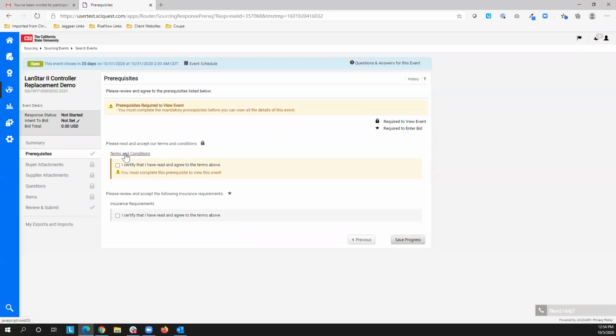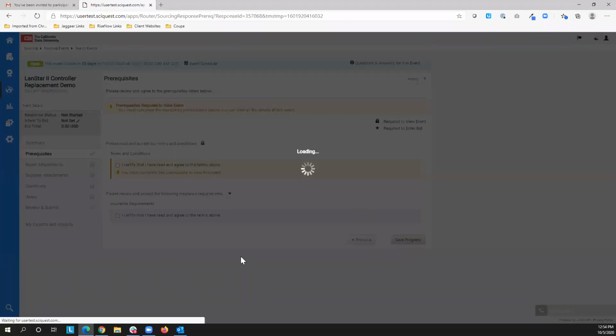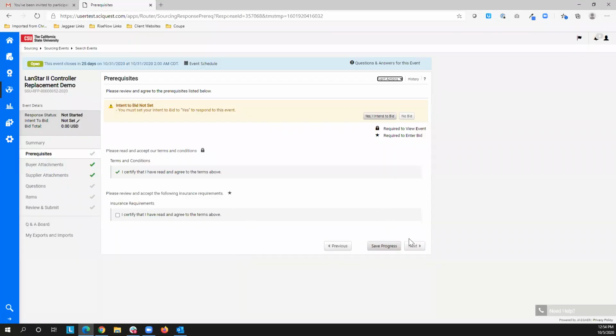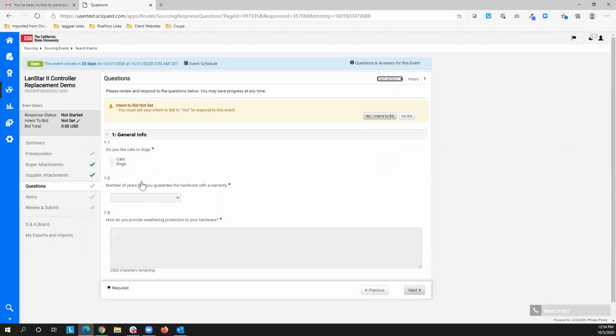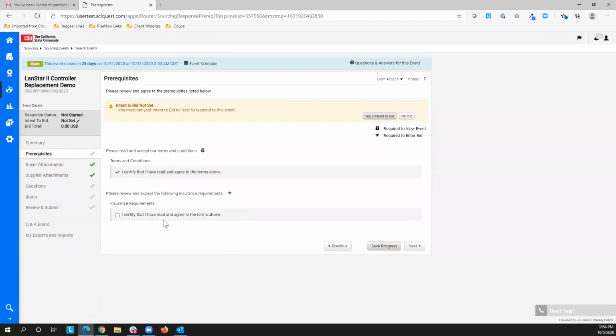So once I go in and I look at this and I agree, now I have accepted all the requirements that are required to view the event. So now I can go in as the supplier and take a look at the questions, take a look at the items, all that good stuff. Great. But I can't actually go in and start bidding. You see, I can't put in my item pricing, can't do anything yet. And that's because I haven't accepted the prerequisites that are required to enter my bid.